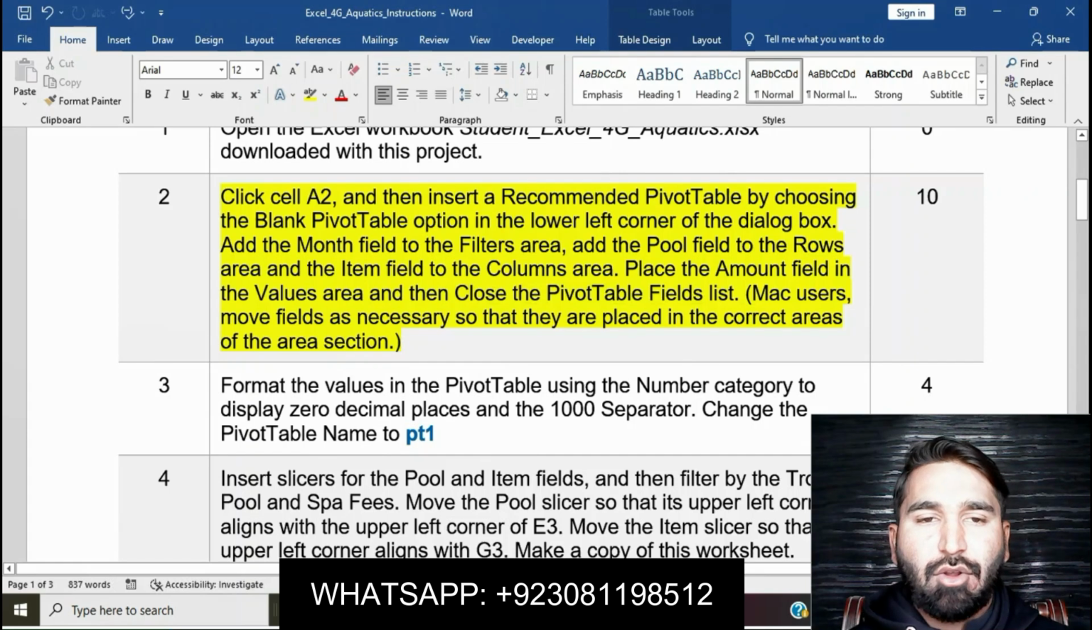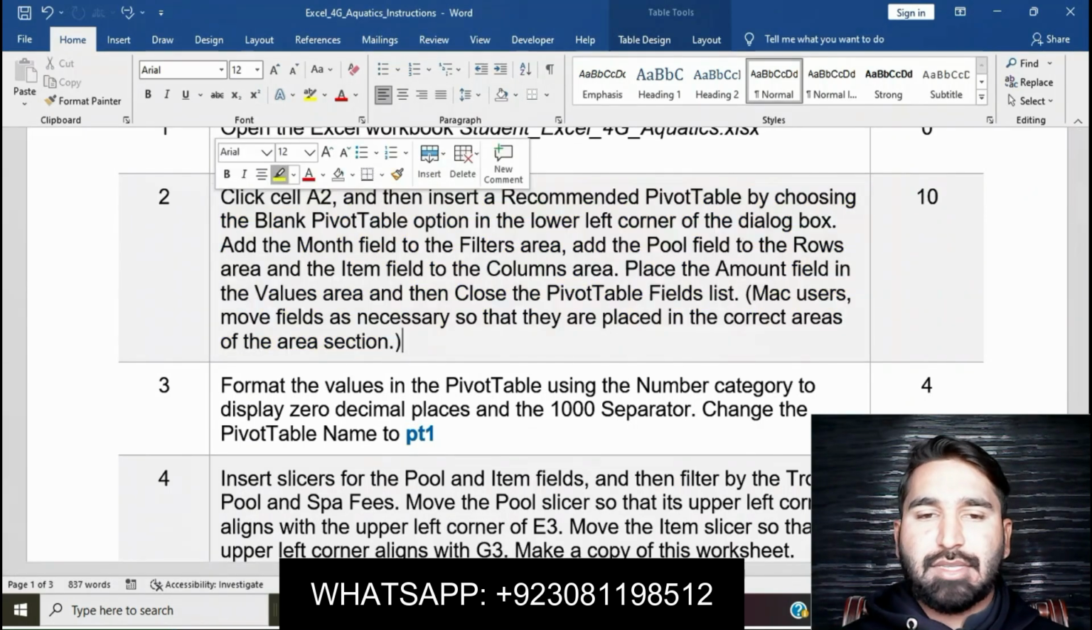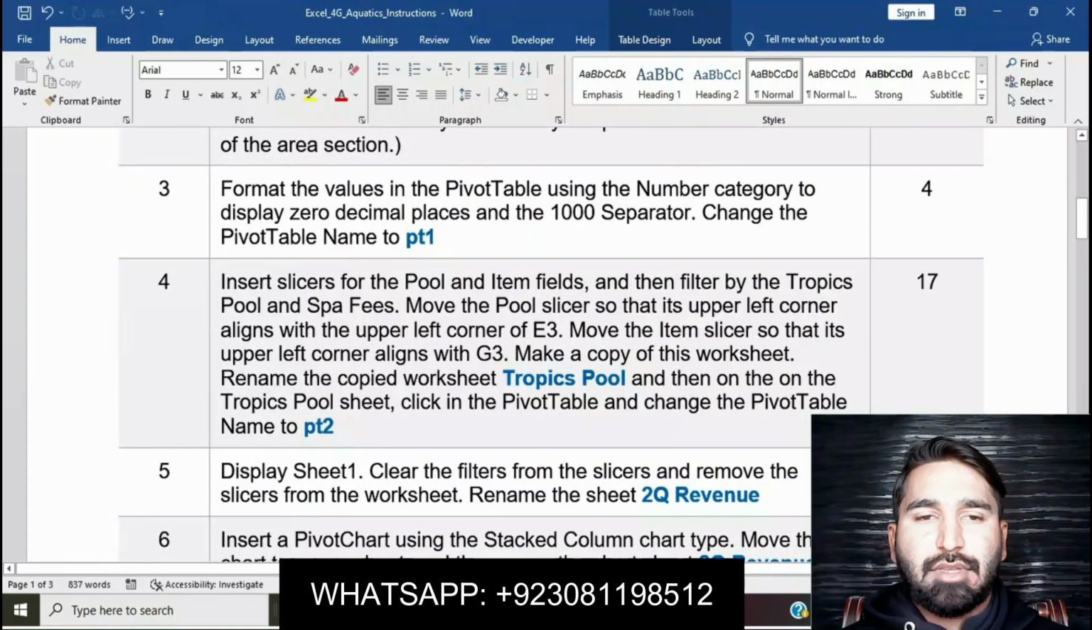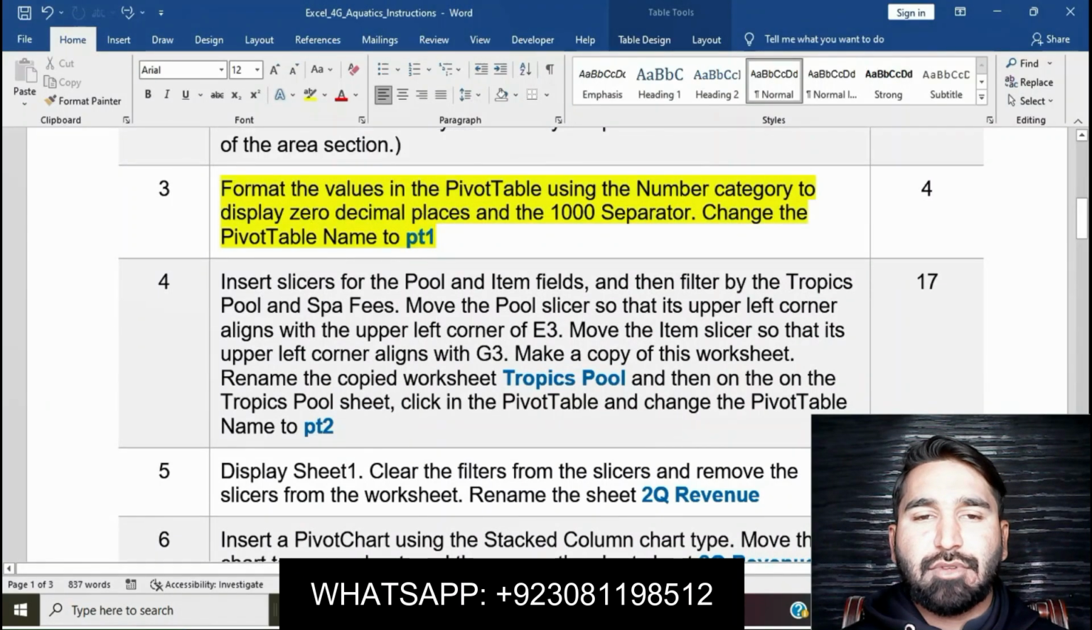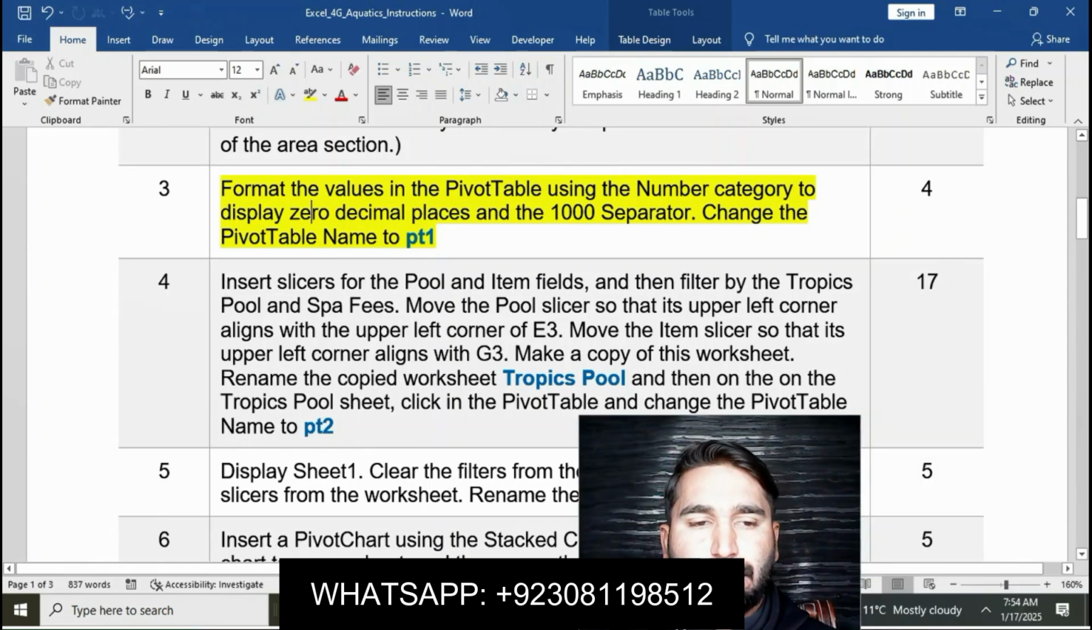Okay, now moving on to step 3. I have done two steps of this assignment right now. Step 3 is to format the values in the pivot table using the number category to display 0 decimal places and the 1000 separator. Change the pivot table name to PT1.